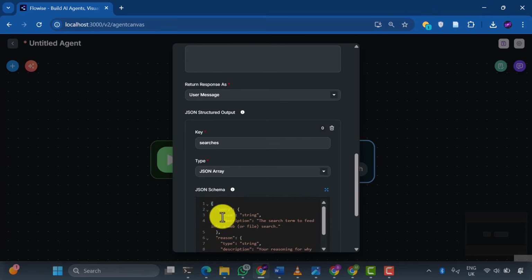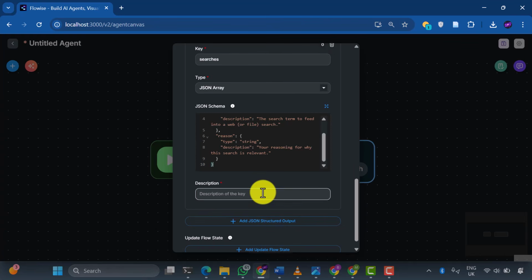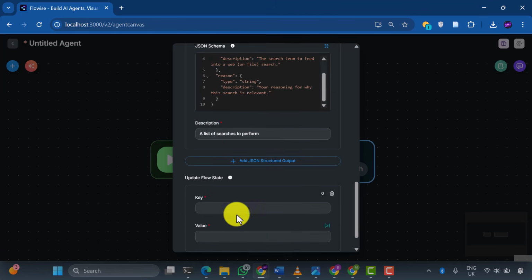For the JSON schema, we'll create query and reason, both with type string. The description for query is the search term to feed into a web or file search. The description for reason is your reasoning for why this search is relevant. The description for this output is a list of searches to perform. Now we'll update flow state with key as search_dr_key_reason, and value as output.searches.